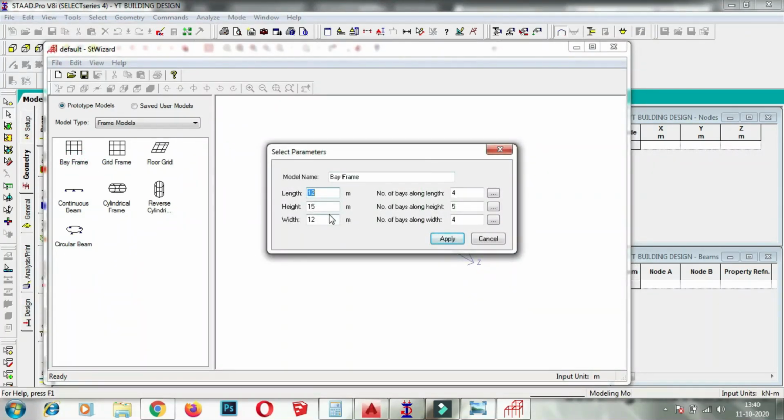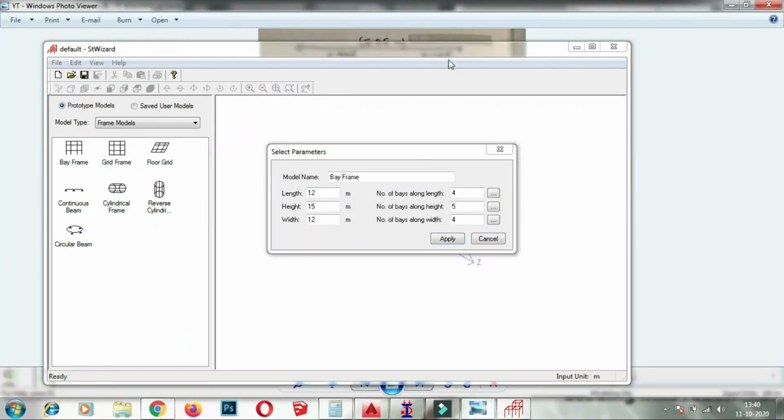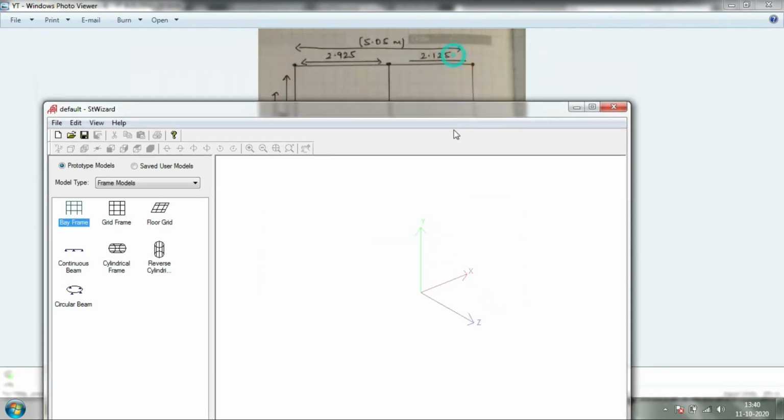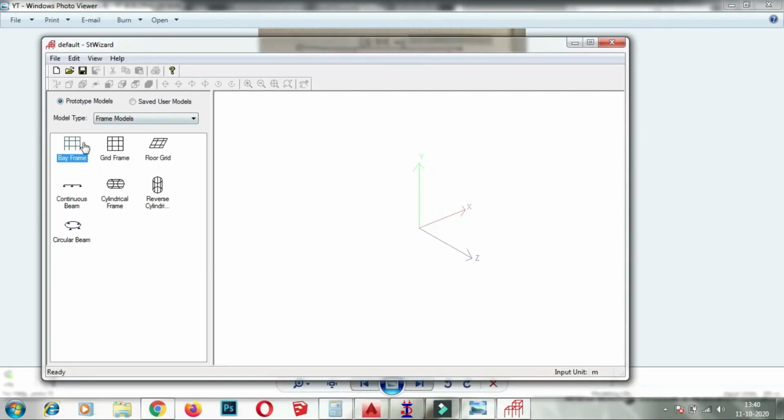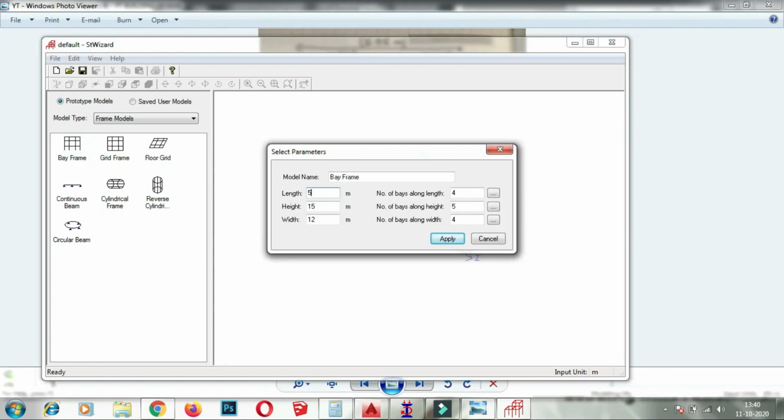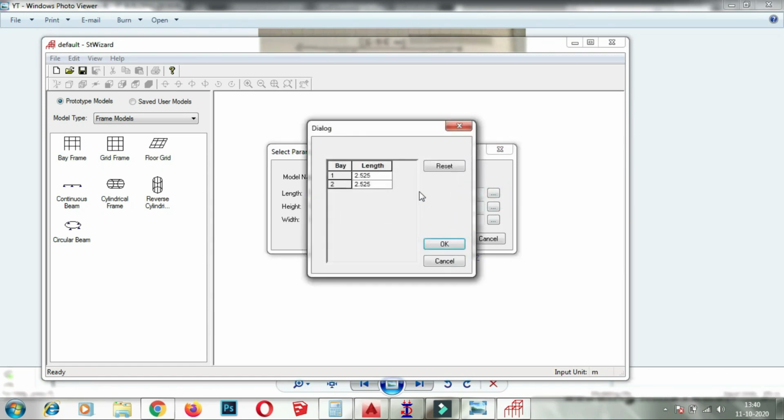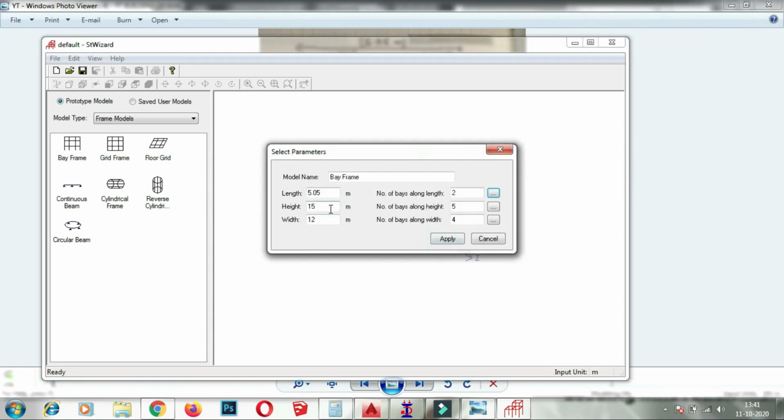You can change the parameters over here. So right now the length is given 12 meters. According to my plan, I can see the total length is 5.05 meters. So I'm giving the length 5.05 meter, and the total number of bays towards x-axis is 2. The first length is, as I have got this plan with me so I can see it, 2.925 and the second length is 2.125. Okay.